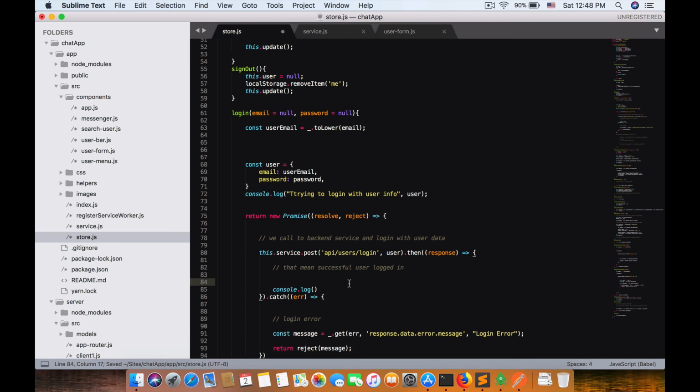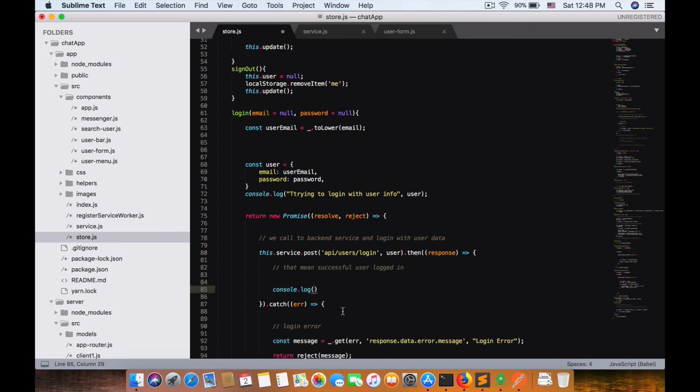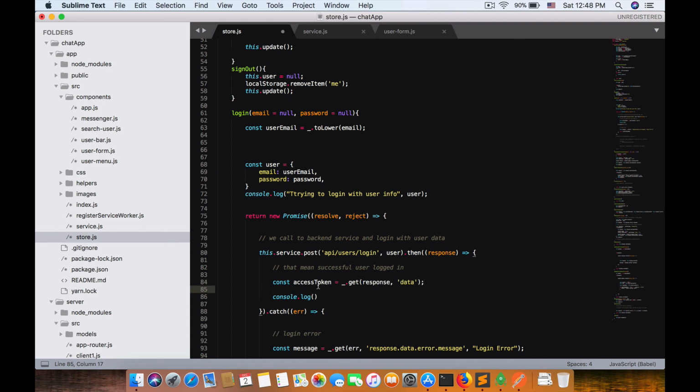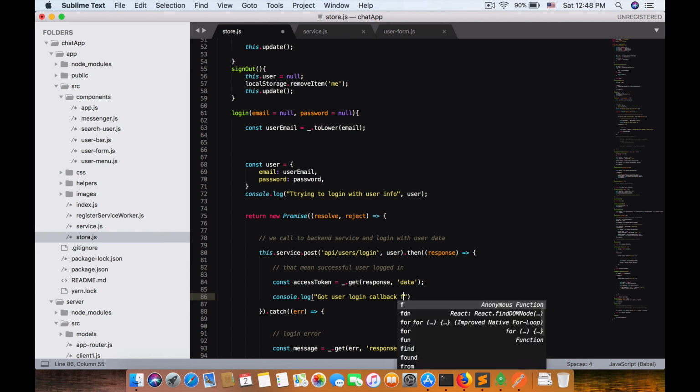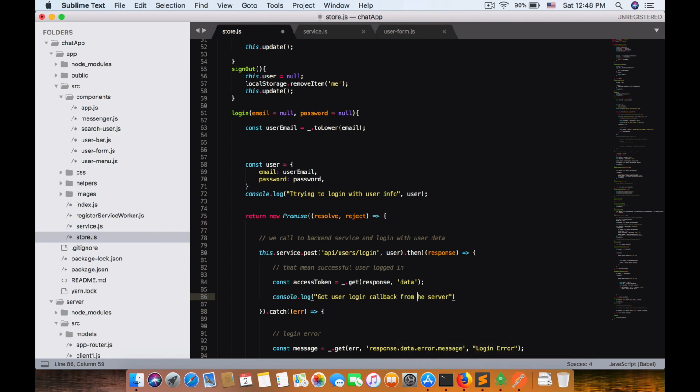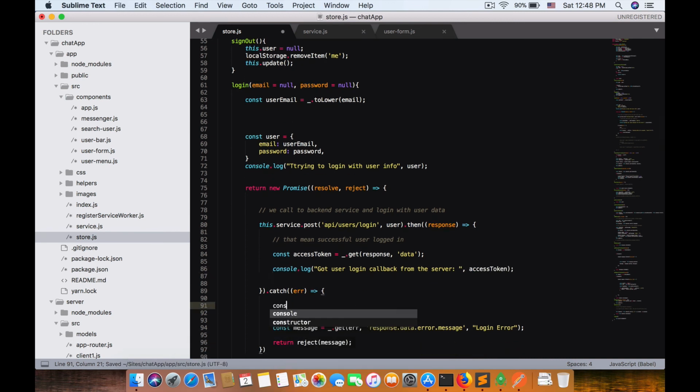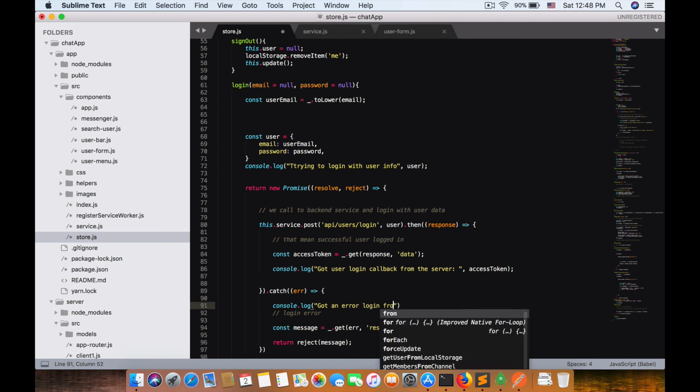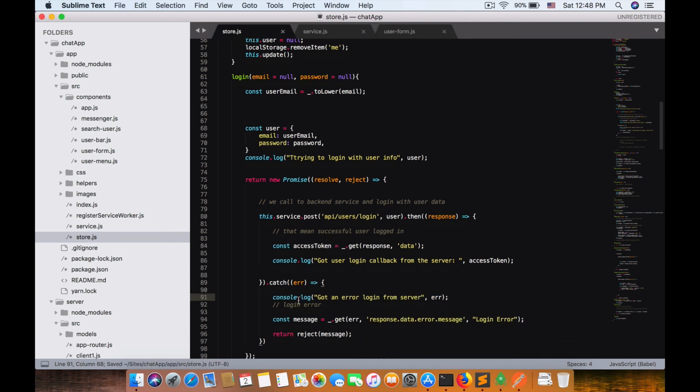So when we got the login successfully, the first thing we need to do is set current user. Alright, so it should be token. Let's set token equal using the lodash function get response and data. And here we can log to the console got user login callback from user server. Alright, and log this, and here we can do by console log got an error login from server with error from server, and cool.